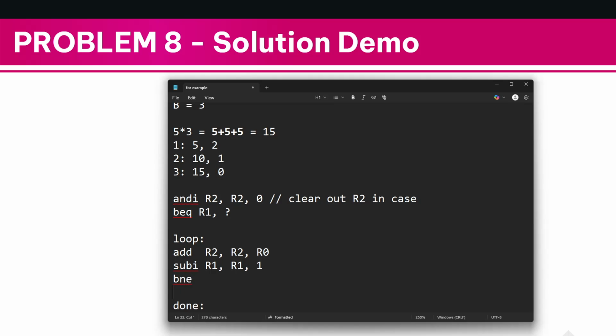So if it's not equal, where do we go? We go up, back to the loop. And so we have to compare the value of R1, which is the thing that we're subtracting with, to the value of 0. And then where do we go after that? We go 2 instructions back, right? 1, 2. We want to start here again. And that one is -2 because we move backwards.